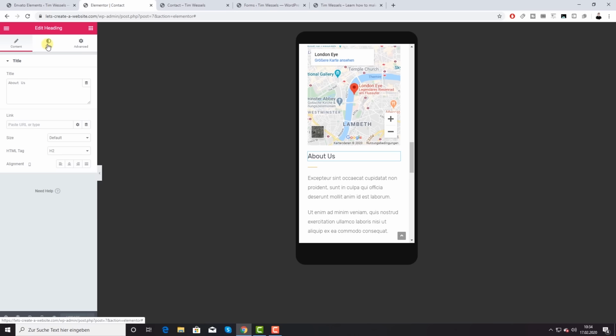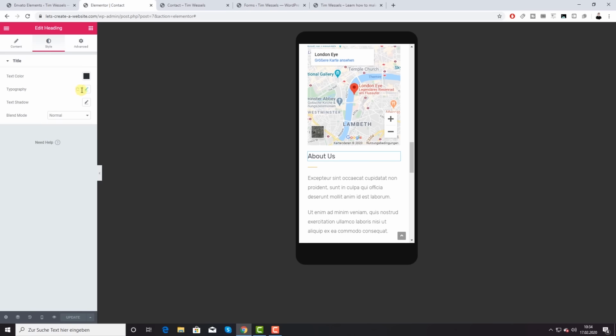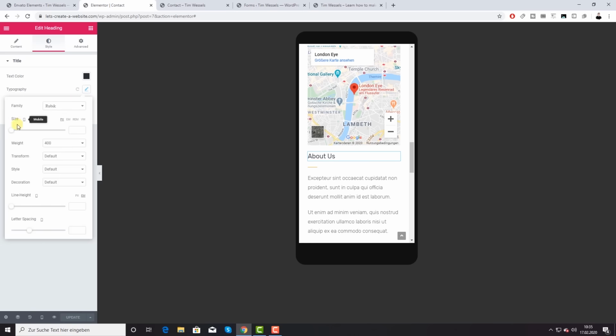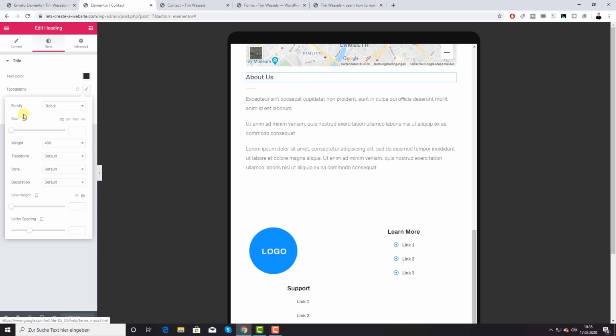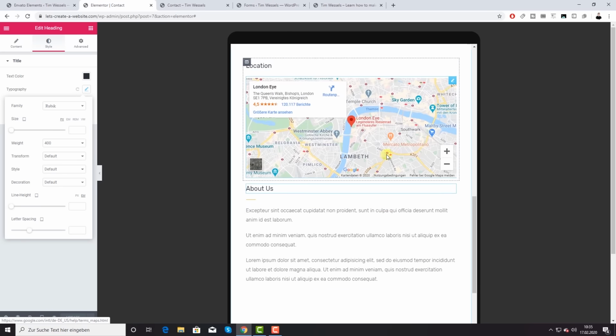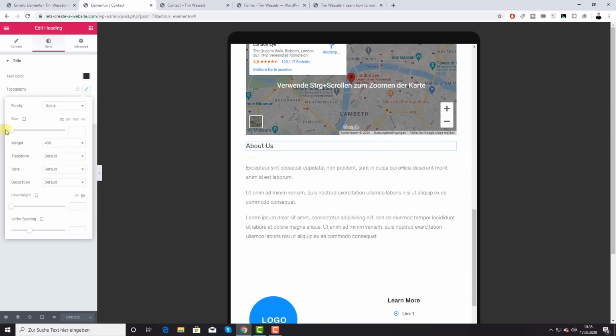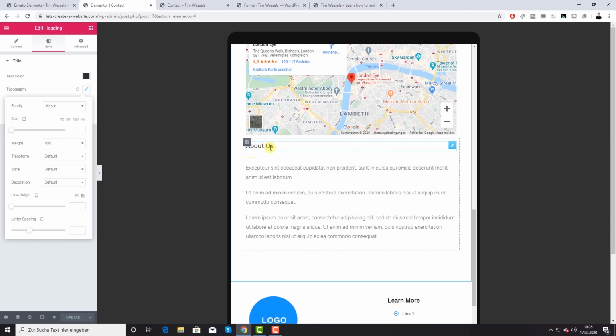What I can do is go to the style, like always. In this case, I will go to typography. And here, under size, you can see on the right side, there's this small icon. Right now it shows a smartphone, because we are on the smartphone. If we click on it and then choose tablet, it will change to the tablet version, but also whatever we edit now will only change for the tablet version.